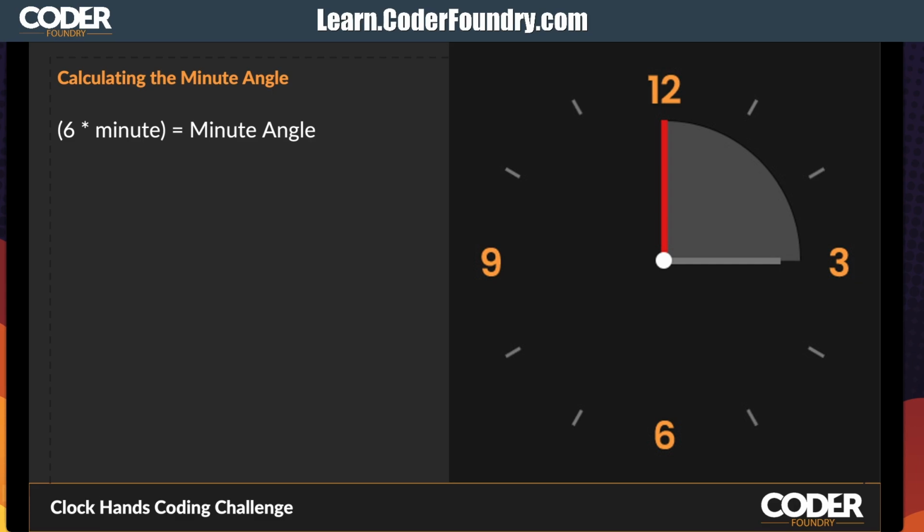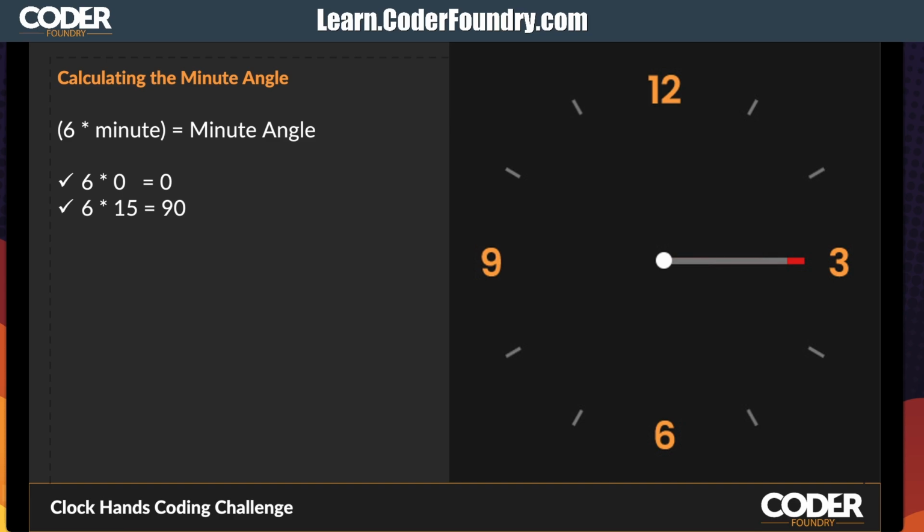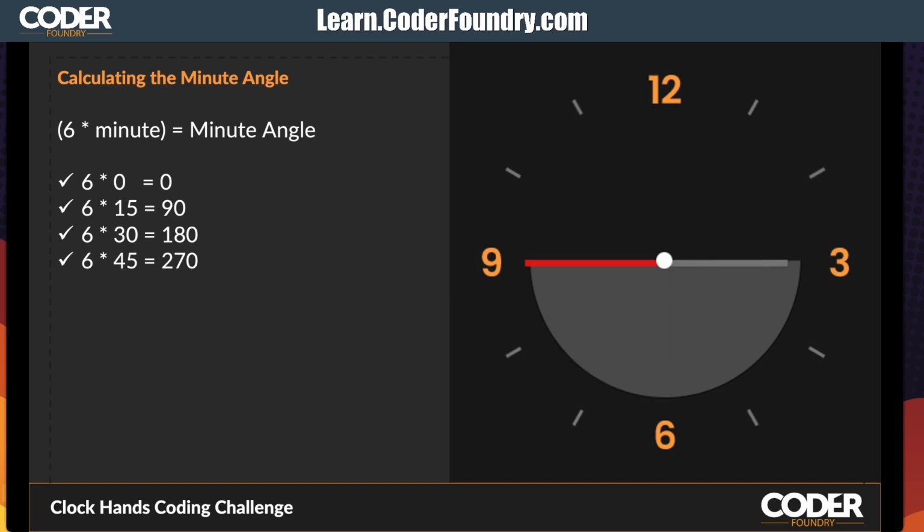Now when it starts out here at 3 o'clock, our red line is pointing directly to 12, and that is 0 minutes. So 6 degrees times 0 will equal a 0 degree angle. If the time happened to be 3:15, now we can take our 6 degrees and multiply that by 15 minutes, and that gives us an angle of 90 degrees. If the time is 3:30, we can say 6 times 30 minutes equals 180 degrees, and if it's 3:45, we can take 6 degrees times 45 equals 270 degrees.